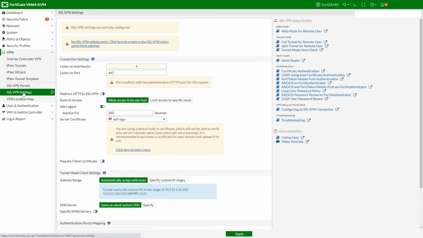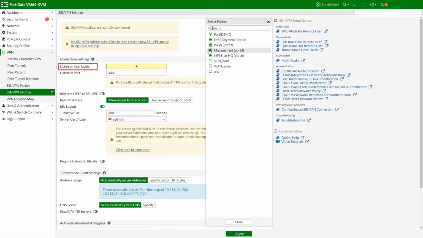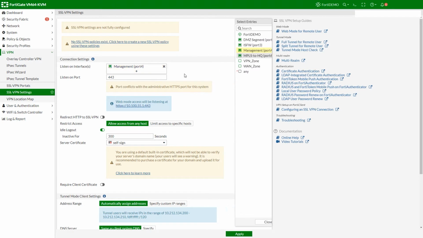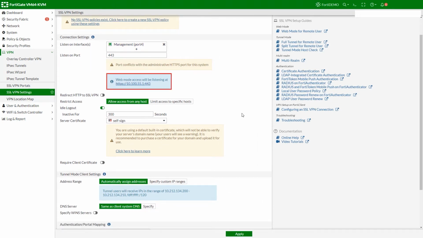Next, configure the SSL VPN settings. For Listen on Interfaces, select the Internet-facing interface on the FortiGate. Set the listening port based on your settings. Notice that the IP address here is showing the internal IP address of the Internet-facing interface. The remote user will actually be using an external IP mapped to this one.